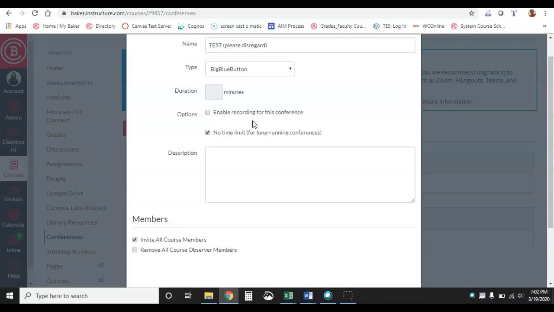Now, there are a lot of pluses to recording, as there are a lot of minuses to recording. Sometimes if you record and make the recordings visible to your students, they won't want to come live. They'll just want to watch it at their own convenience later. If your goal is to have interaction, then I would be very careful about how you offer recordings. However, it doesn't hurt just to hit enable recording so you know you have the option later.